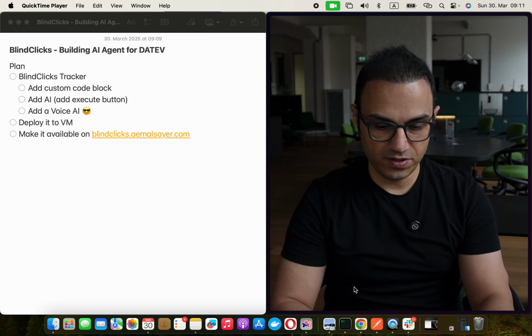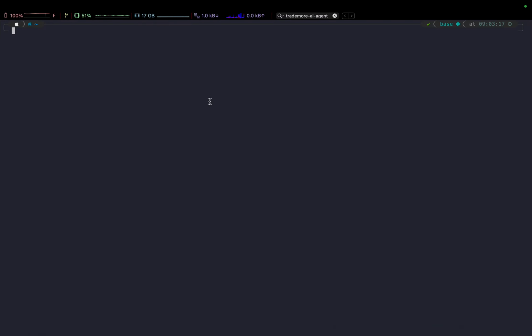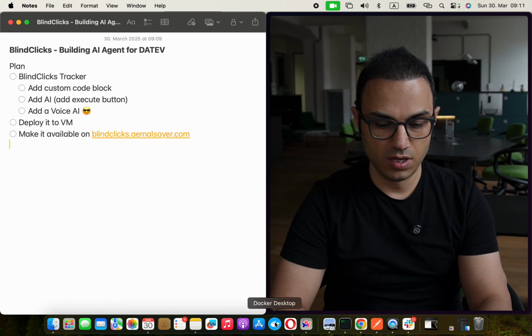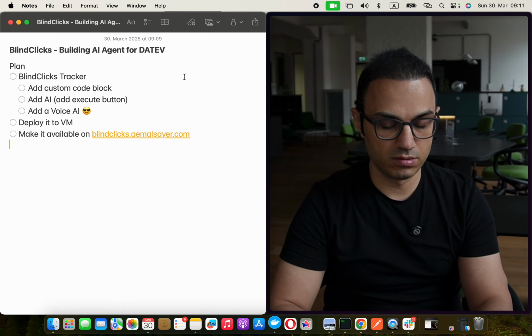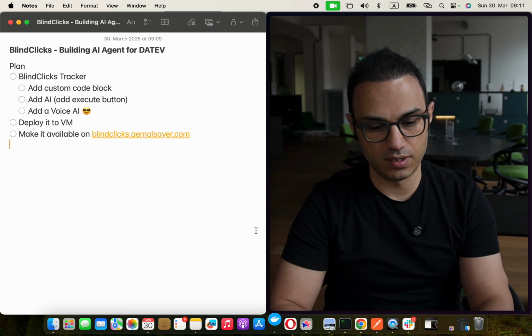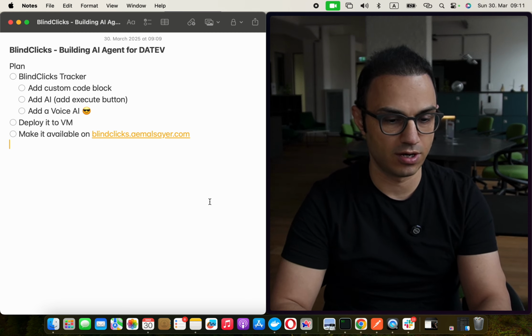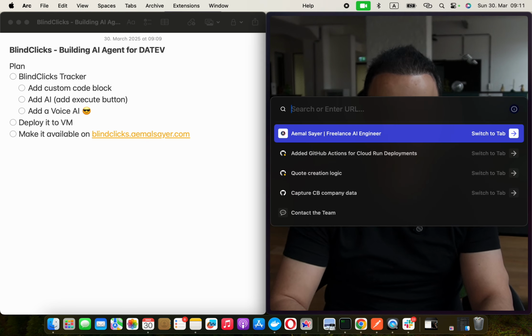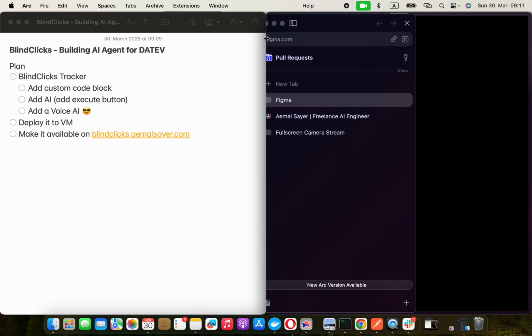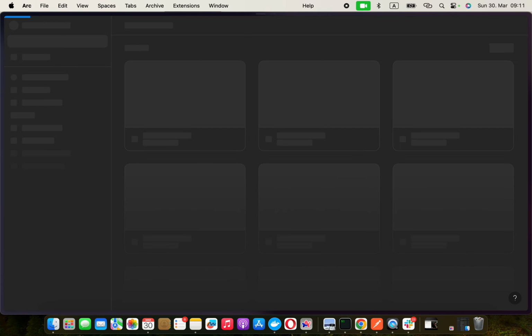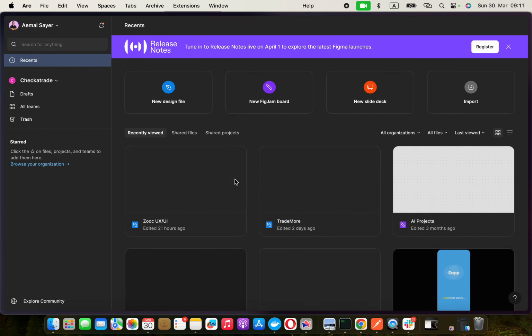So let's start from the very beginning. The first thing we need to do is go to the BlindClicks project and set up the entire environment. I'll explain what we need to do. If you have followed along the past 9 episodes, you know that it's a Docker container, and I think it makes sense that I quickly explain how the architecture works, and then we go to the next steps.